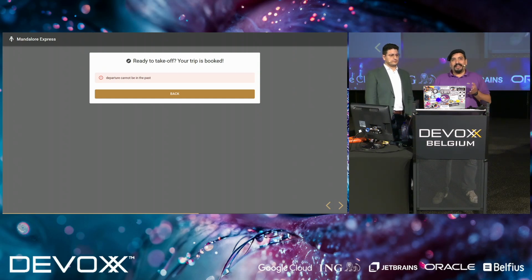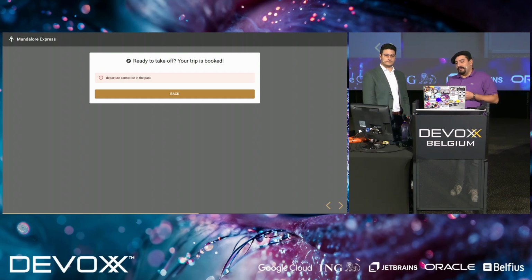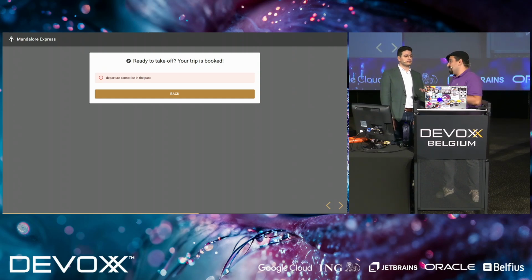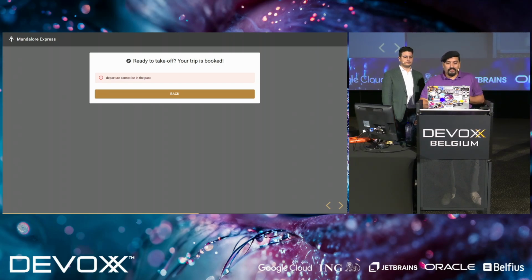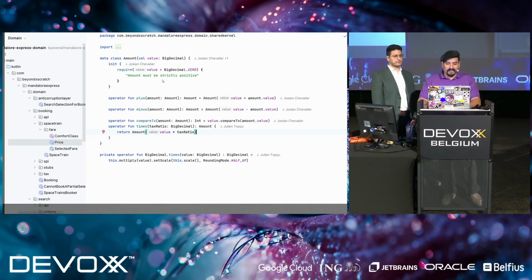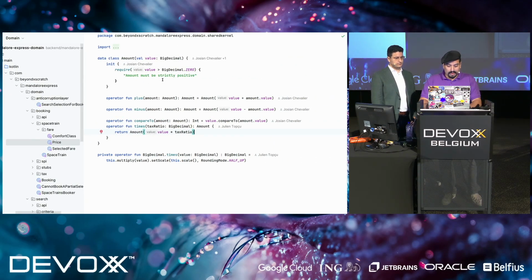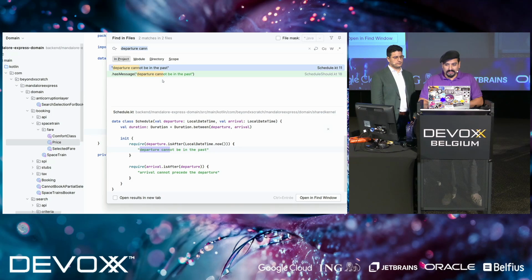So, looks like we are not able to open past bookings. So it's annoying for our corporate travelers. They won't be able to expand their trip. If we do so, we have this error: "Departure cannot be in the past." So let's see where it comes from inside the code. Let's do a little search here.